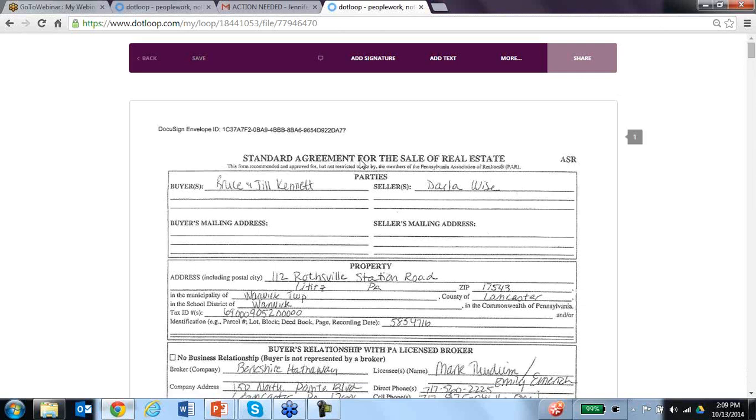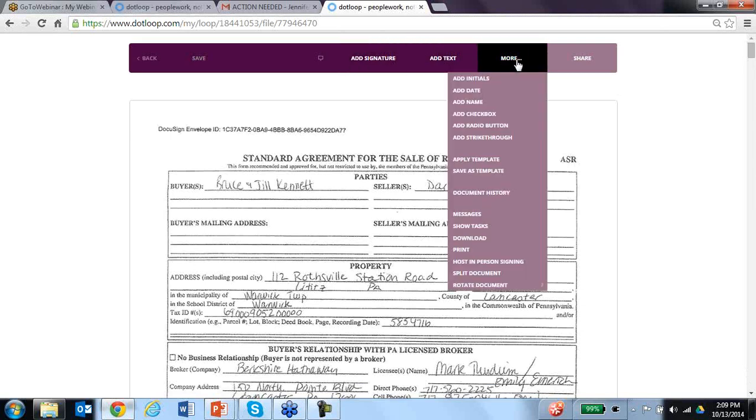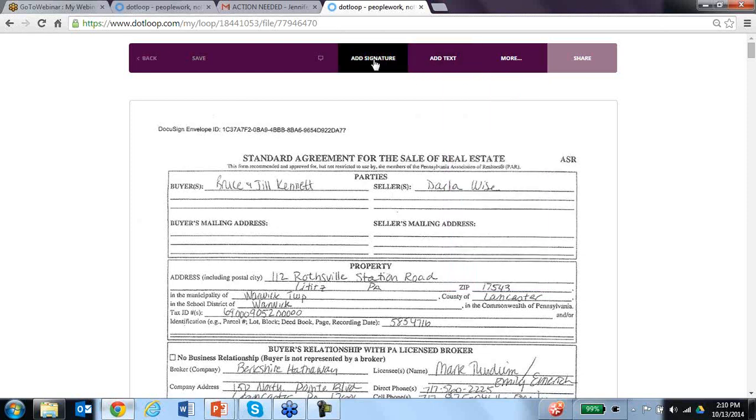So let's say that you need to add some fields. Add signature and add text are up at the top because they're the ones that you use the most. More, you can do initials. Again, signature and initials automatically date and timestamp it. You can add a name box, check box, radio button. You can strike through. So if you have this agreement and you need to change something, you can always strike through, and then you can add your initial box. So let's just do add signature just to kind of show you some examples.